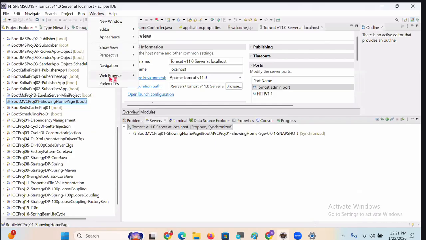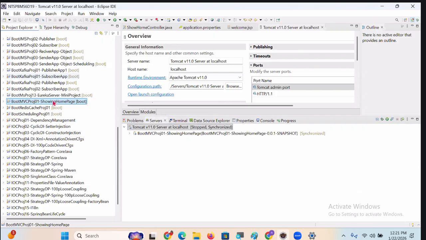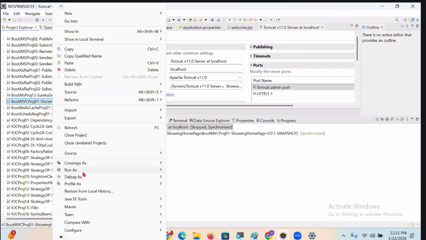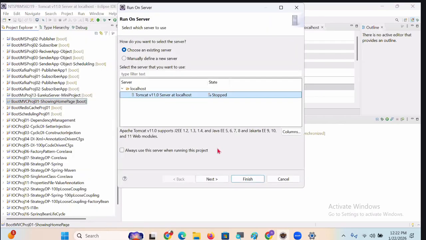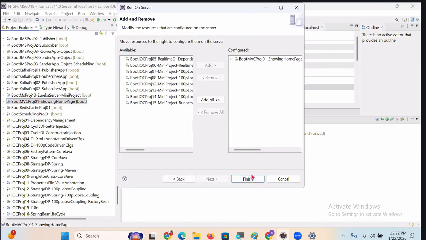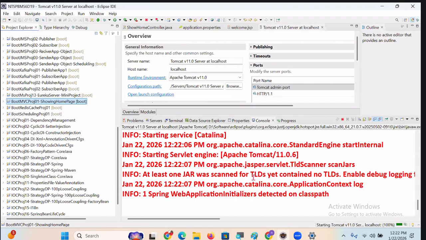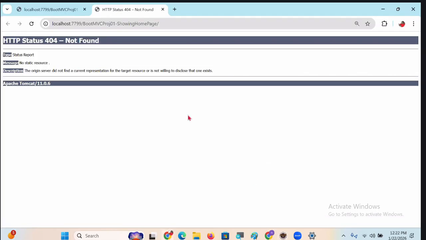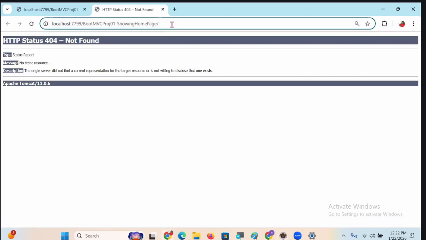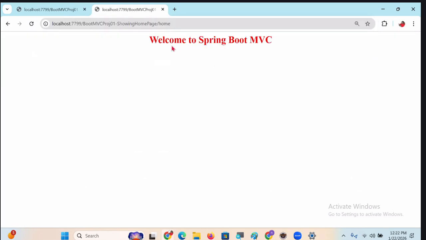Let me change the browser. I want to use Chrome as the default browser. Yeah, let's have a look. Run on server. Say next. Say finish. Now the problem is solved. Okay, the base URL has come. Then what is there? Home. We're able to get the first page or not?